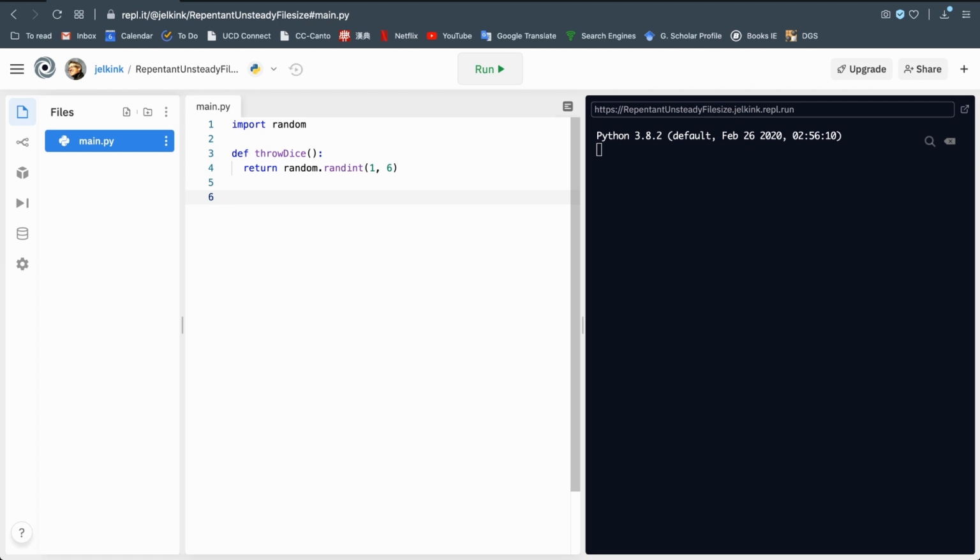So we can say number of throws is 0 to start with, and the last throw is a... no, it doesn't really matter what it is. That's just a random number.